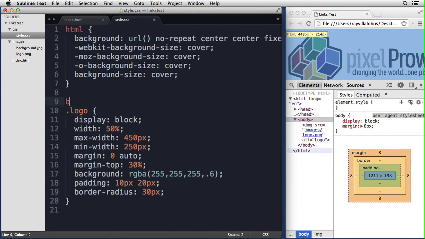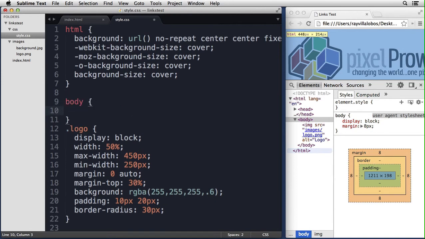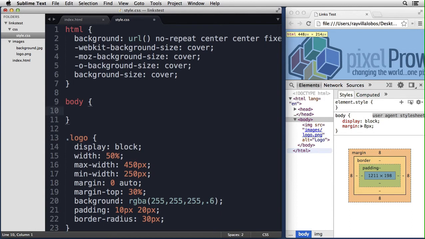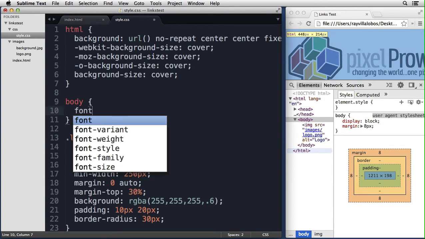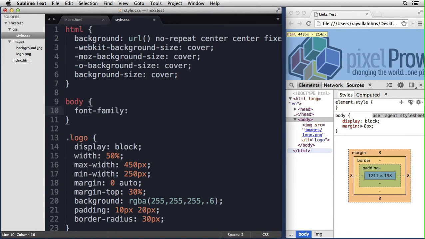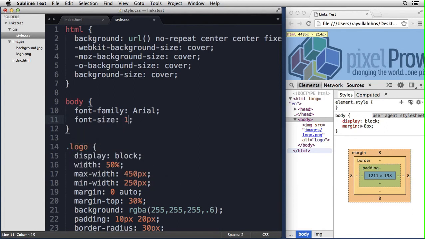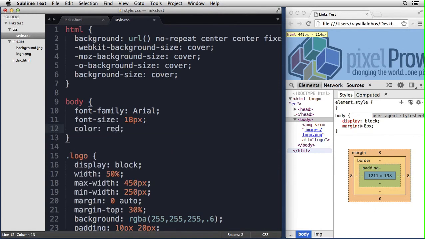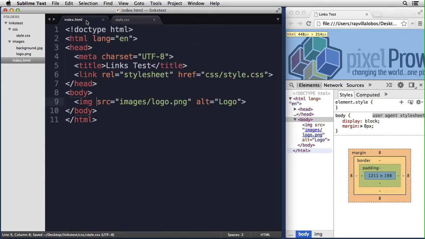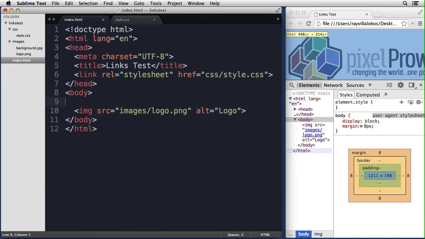So we'll say body, and we'll say font-family, and we'll use Arial, and font-size, we'll give it like 18 pixels, so it's kind of big. And then we'll say color red. All right, so let me go ahead and come back here and type something in here. So I'll just do a paragraph, welcome, right?